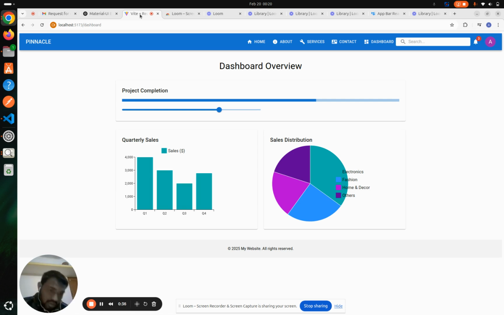Now, why should we use Material UI? There are multiple reasons, and I will explain a few of them. First is fast development. In Material UI there are already predefined components, so developers are not building the UI from scratch, and it will definitely take much less time than building from scratch.